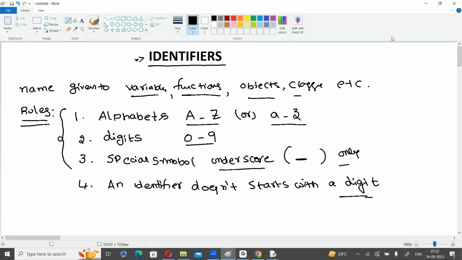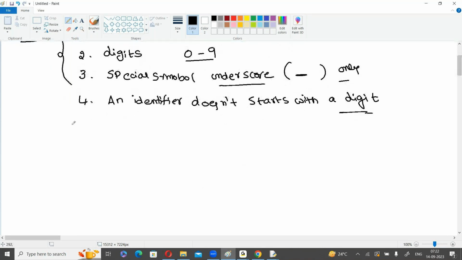Now, I am giving some examples. A, this is an identifier. This is the valid one. For example, A1, this is valid. And underscore A, this is valid. ABC, this is valid. Remember, this is a single name. The number of letters is not important for a single name. For example, underscore A123, this is also valid.